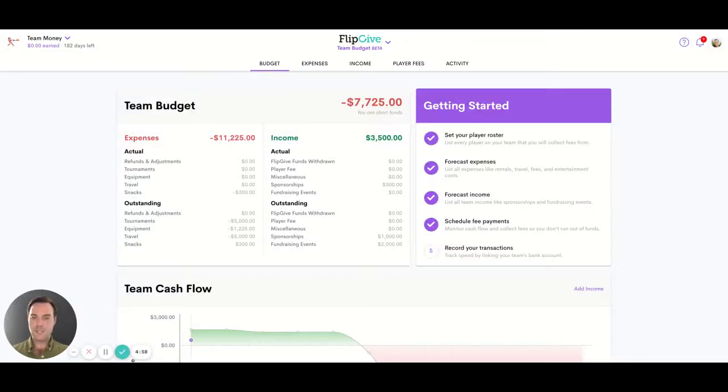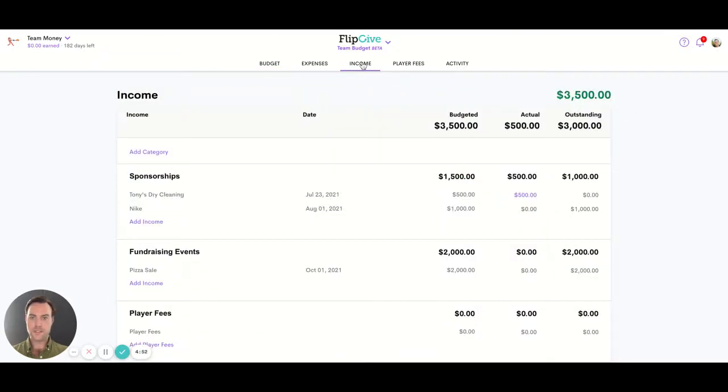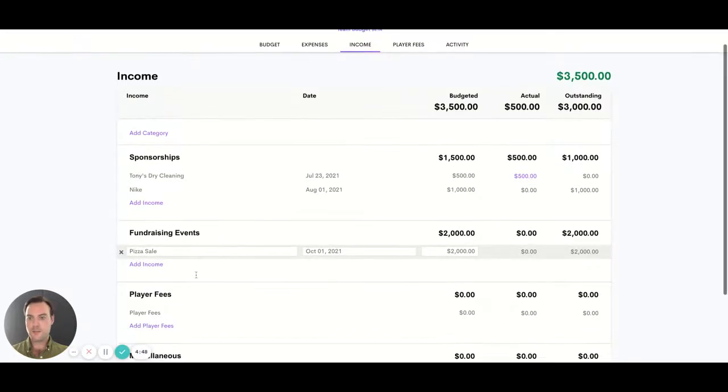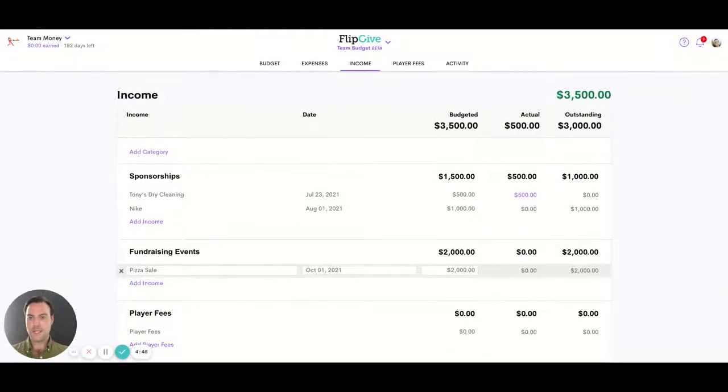Hello. Today we're going to look at how income works in FlipGive's budgeting tool. So starting from here, you can see income has its own dedicated tab, and this is a replacement for the income aspect of your spreadsheet. You can add categories and line items and let the system add everything up and connect it to the charts and reports on the main page for you.